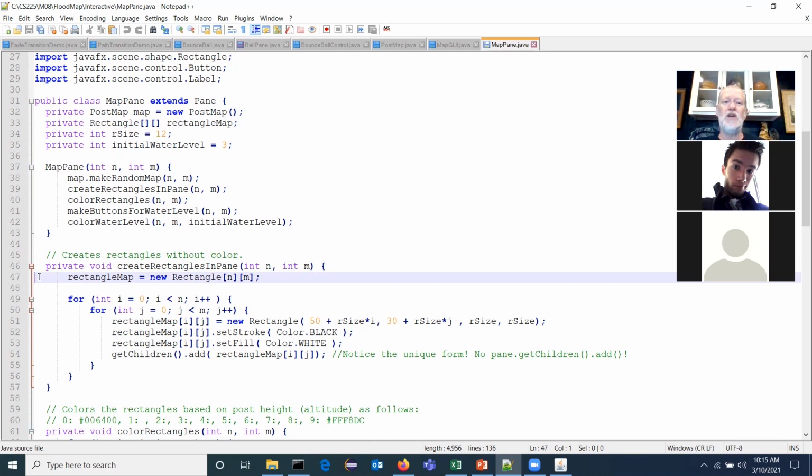So now I've actually created an array. And in this case, I think it's like 30 by 40. So I've created a 2D array of rectangles. What does that 2D array contain at this point? Does it contain any rectangles at all?